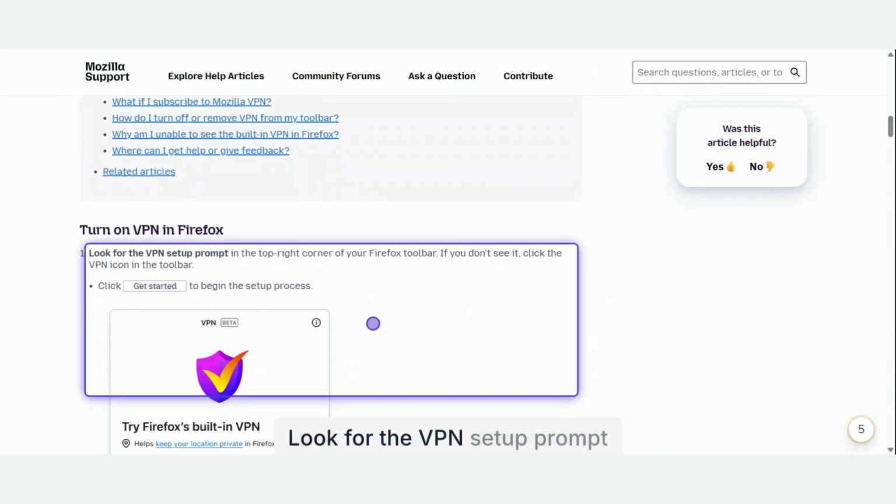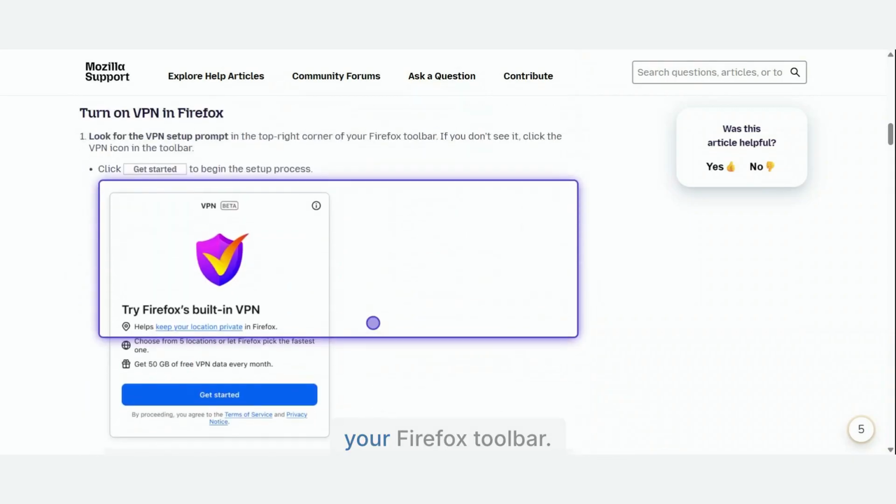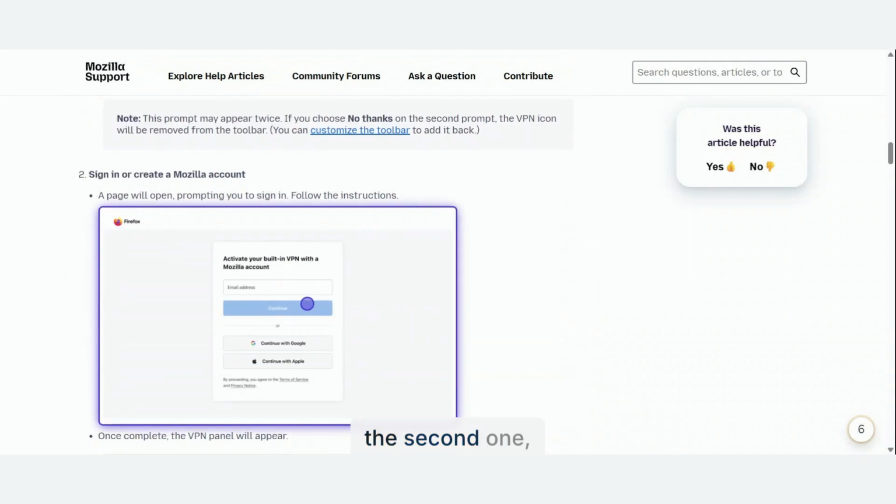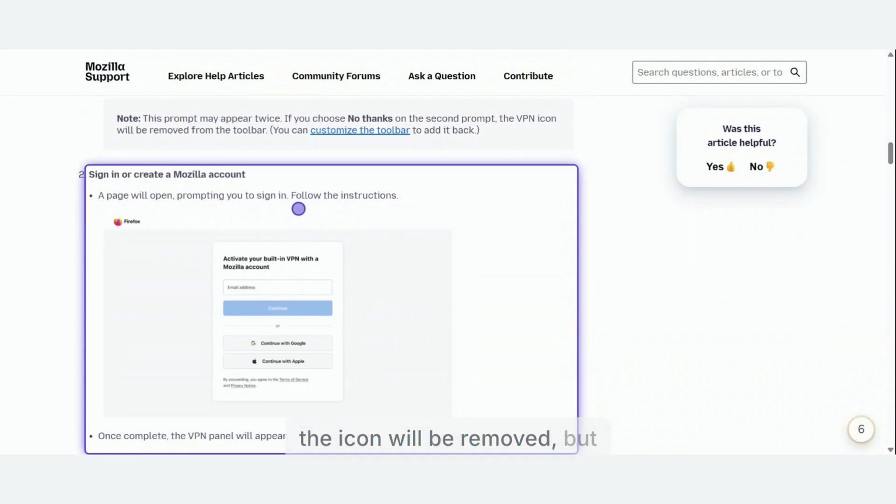Look for the VPN Setup prompt in the top right corner of your Firefox toolbar. If you don't see it, click the VPN icon. Note that this prompt may appear twice. If you choose No Thanks on the second one, the icon will be removed, but you can add it back later by customizing the toolbar.